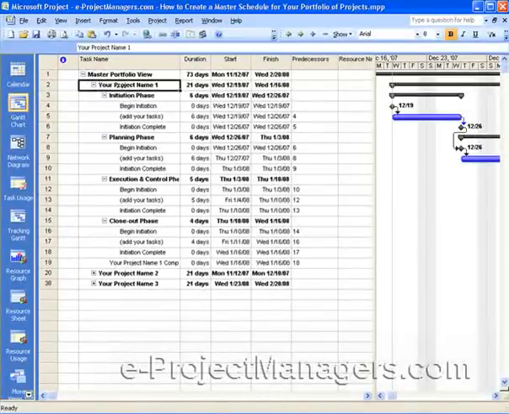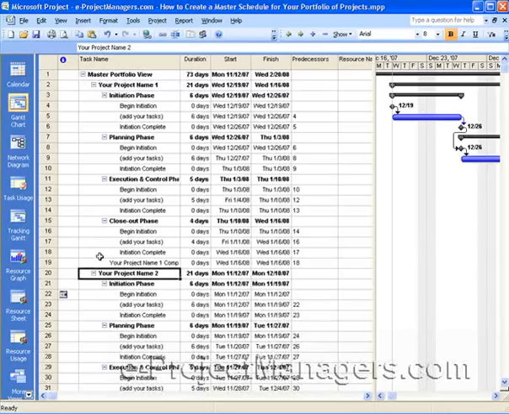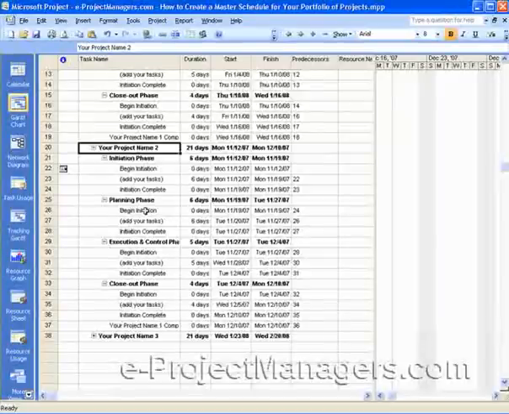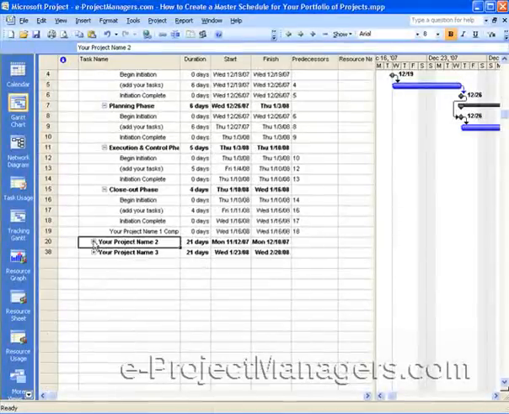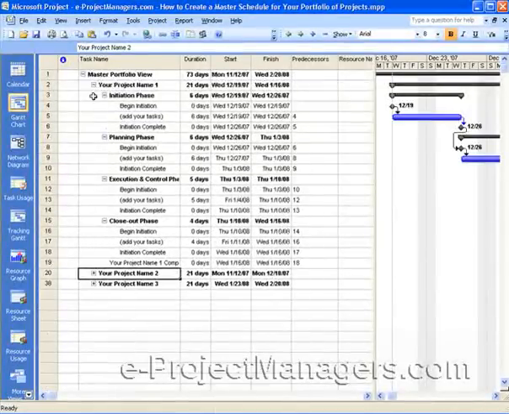This is the project name that I have in each of the project schedules, and you can see that I can see everything from here. One of the things that you'll need to do is, if you had any formatting in your project schedules that you built, you'll need to also create the same formatting here in the master schedule.